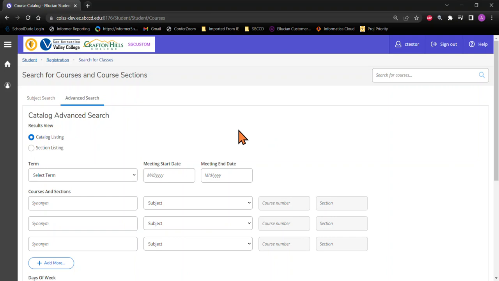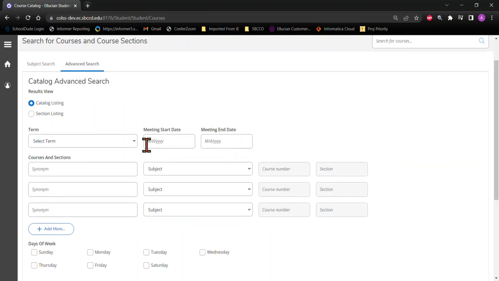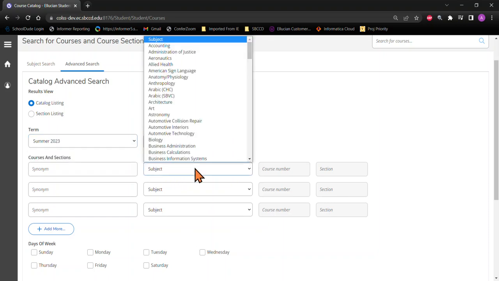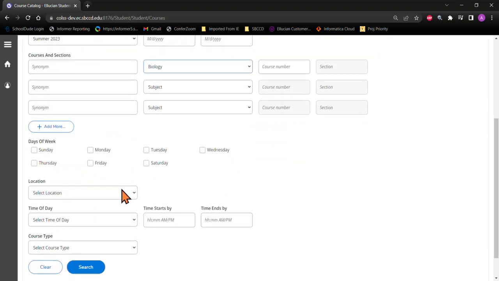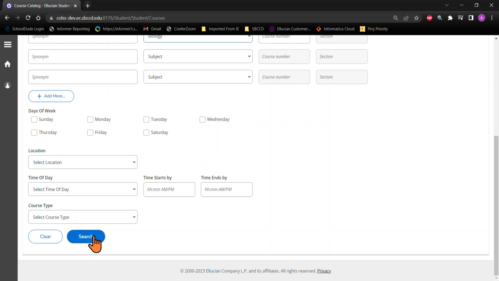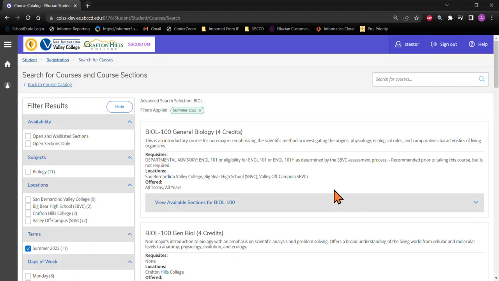There's various ways you can search for classes here. For example, you can choose the term that you want to look at, the subject, and other search criteria, days of the week, the location, and you can click search to find available classes for the search criteria you entered.